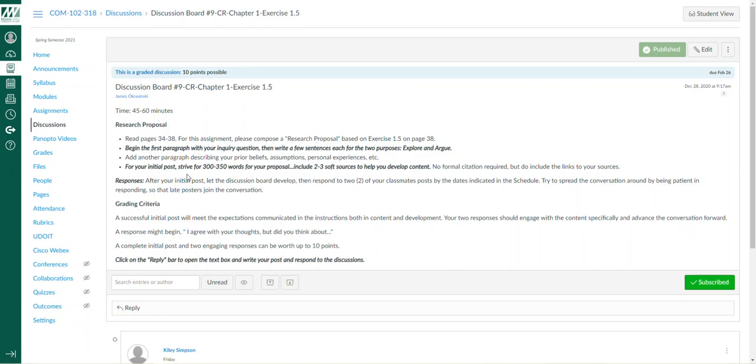So for your initial post, strive for 300 to 350 words, include 2 to 3 soft sources to help you develop content. I don't require formal citation. I do want the links, the URLs that I can click through and look at your sources. So please do yourself a favor. My instructions here are clear.